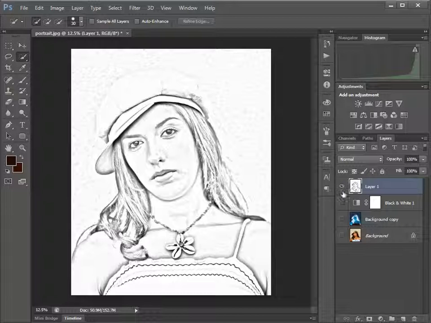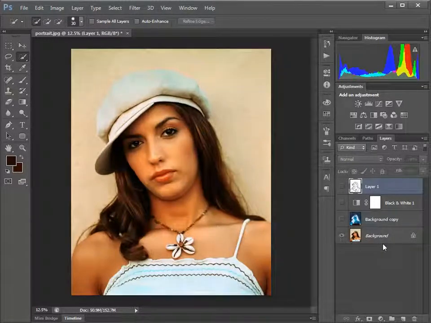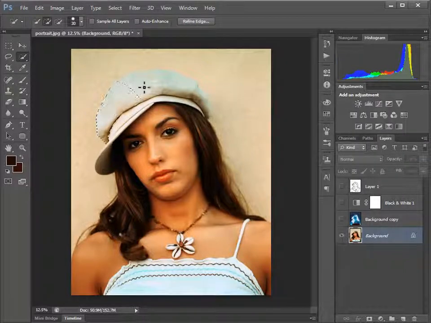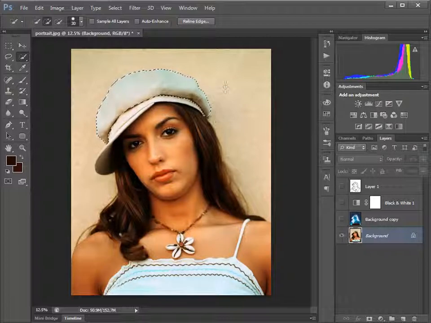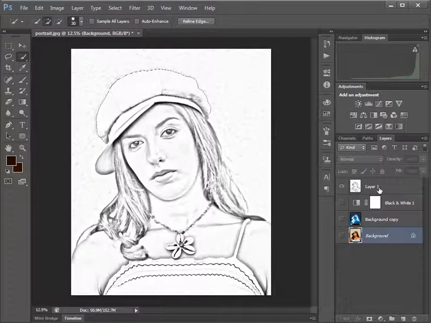The next thing we did was I switched the visibility of that off, switched the visibility of the bottom one on, and made sure I selected it. It's important you make sure you select that background layer, and then we did a quick selection of her hat, because there wasn't much detail in the hat. So to put some detail back into the hat, I just did a quick selection, and it's not real critical here. Then I switched the visibility of that off, switched our black and white one back on again, and selected the black and white layer.